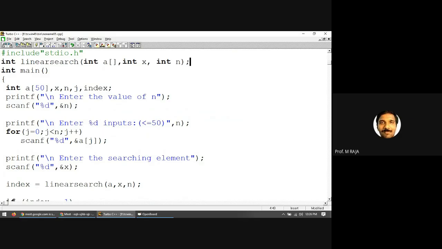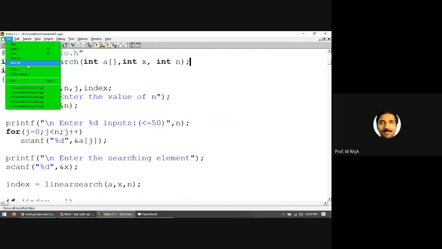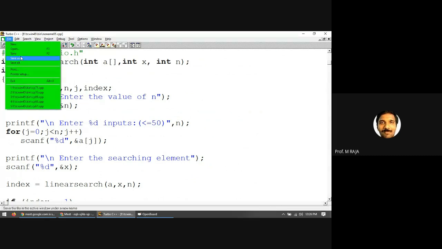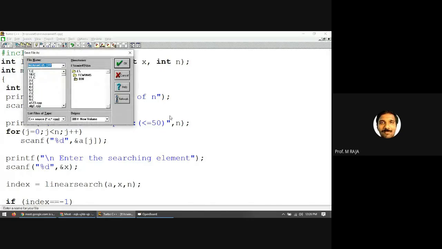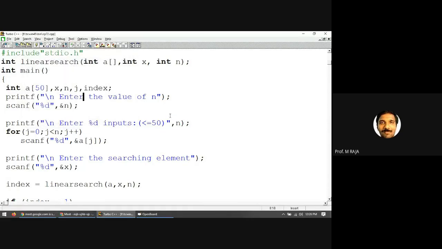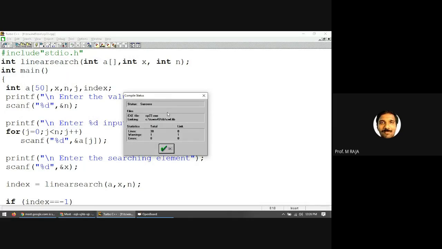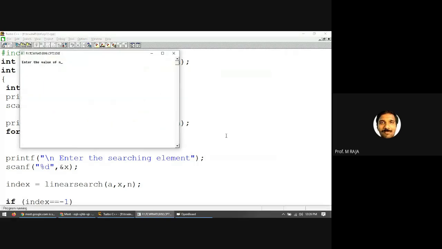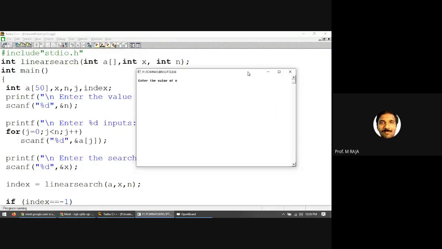Let us check the code. File name, I think, CP72. File save, CP72. Let us compile the code with F9. Fine, no compile time errors are reported. We have typed the code correctly. Then let us run the code with Control F9. Enter the value of n. Suppose n is 3. Enter 3 inputs.